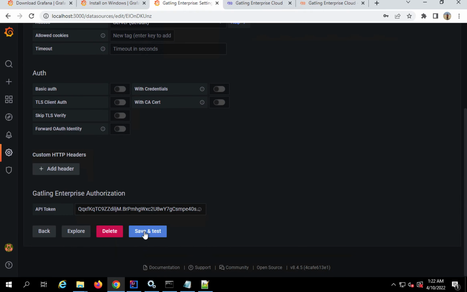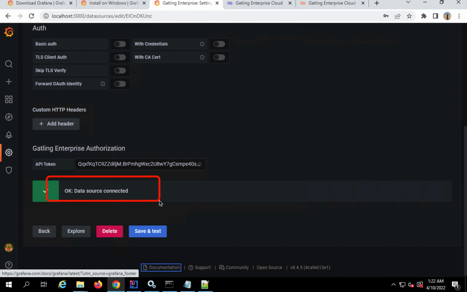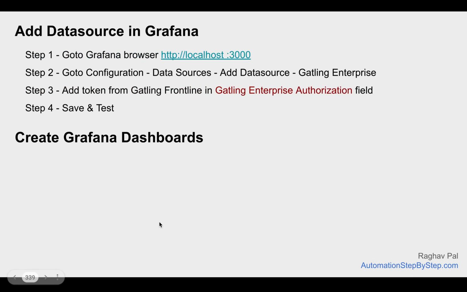I will say save and test. So you can see it says okay, data source connected. That means everything is running fine and we are able to connect to our data source. So this is all running fine.